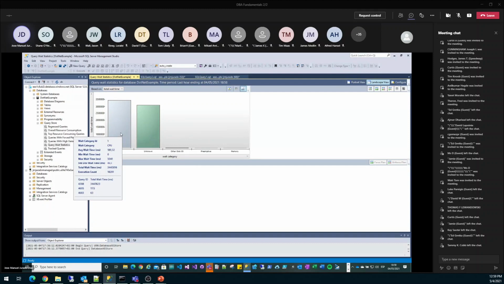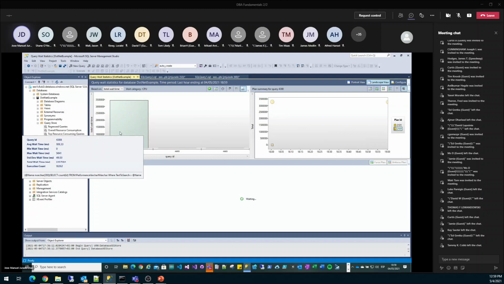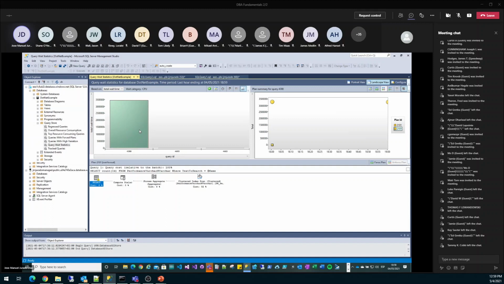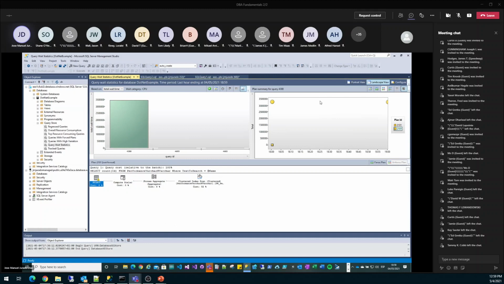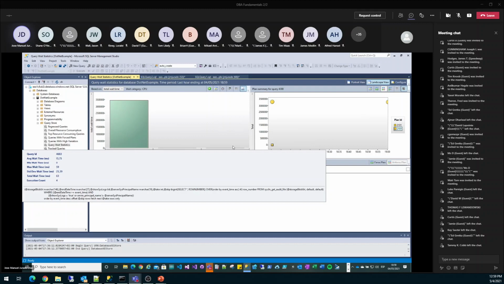In this case, I need to click on the CPU bar, and I'm going to have the same query that I have. So something happened: I'm running an index scan, and we have a convert implicit. Similar to the bar that we have on-premises, we have the option for executions that completed or were canceled. So at the end, as you could see, it's the same as what we have on-premises.